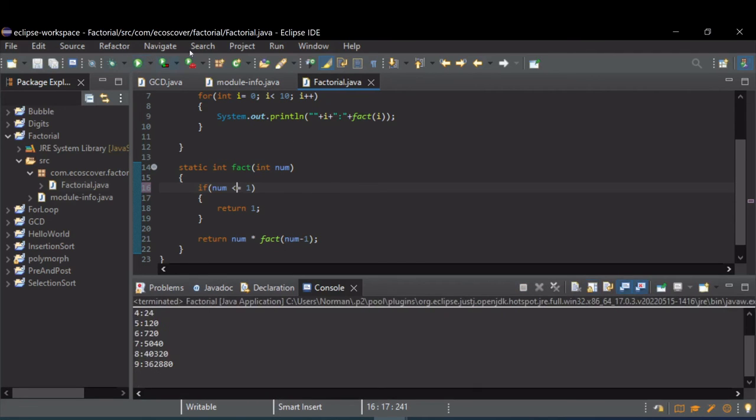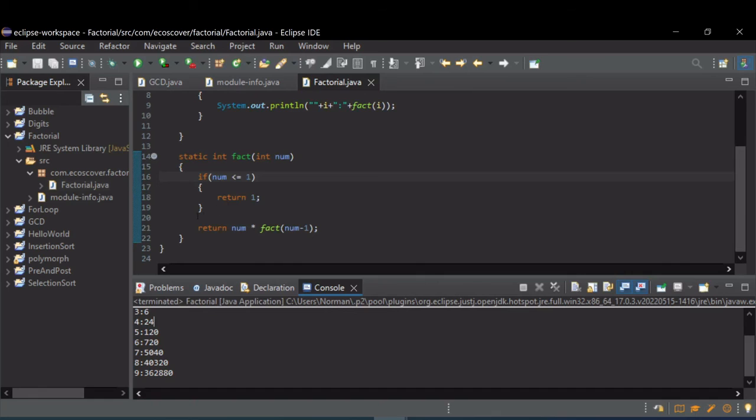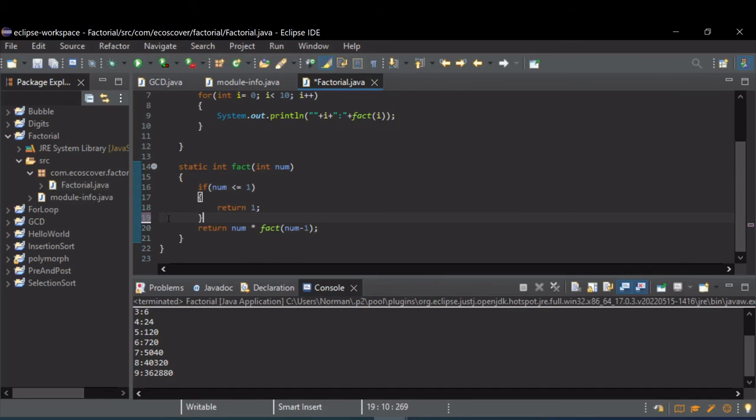All right, let's do this again. That's a lot better. So you can see 1, 2 is 2 times 1, 3 is 3 times 2 is 6, 4 times 6 is 24, and so on. So there is the factorial implemented with recursion in Java.